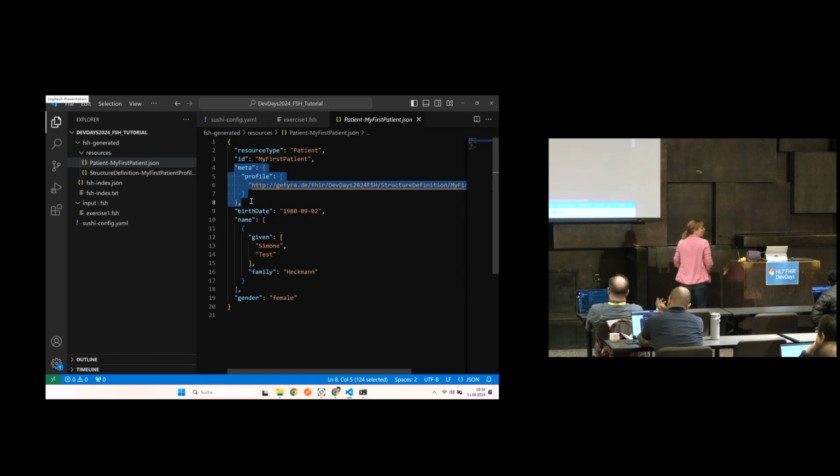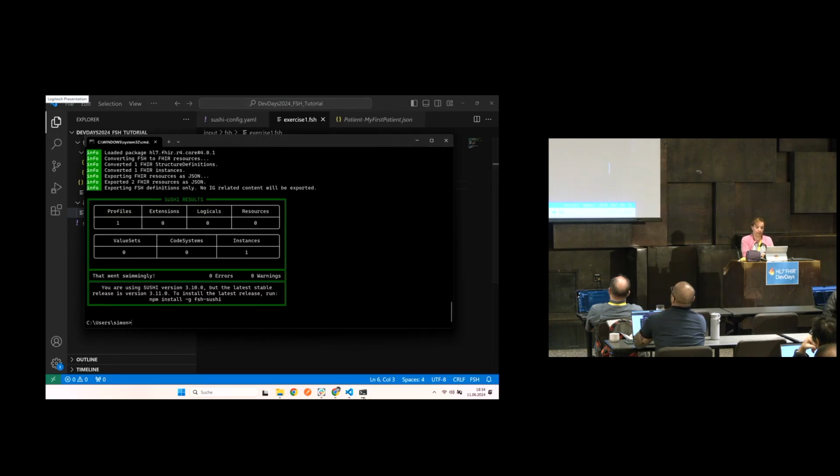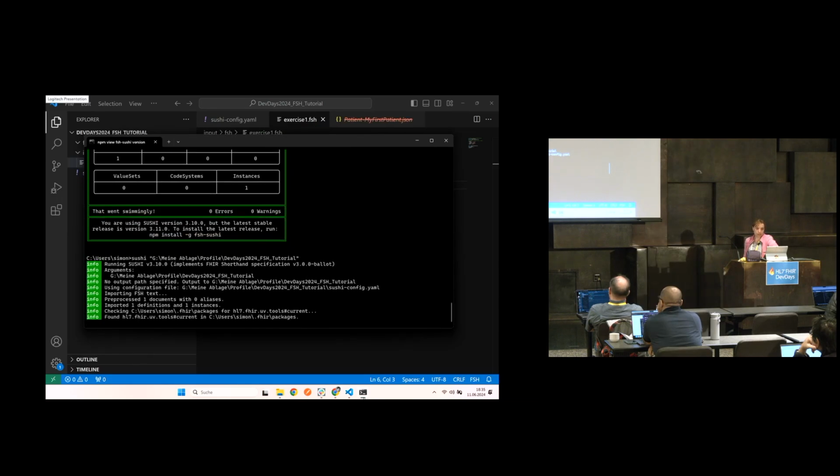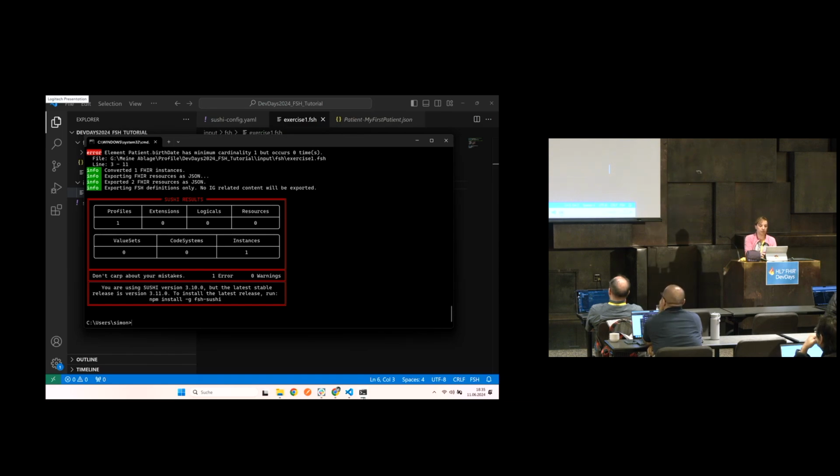And the SUSHI compiler will also pick up errors if you create an instance that does not comply with the stated profile. I will just provoke the error by commenting out the birth date. So now the instance should violate the constraint that birth date has a minimum cardinality of 1. And you will see that the compiler actually registers the error once you actually run it. So there you go. Now we get an error saying patient birth date has a minimum cardinality 1, but occurs 0 times. So therefore, our patient is invalid, and that will return an error.